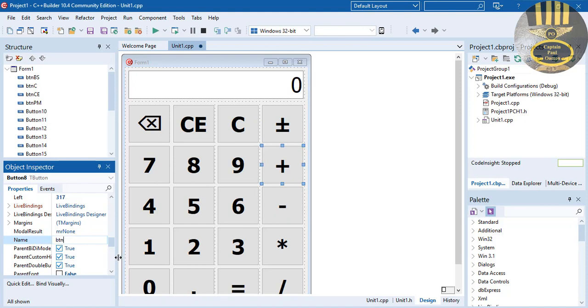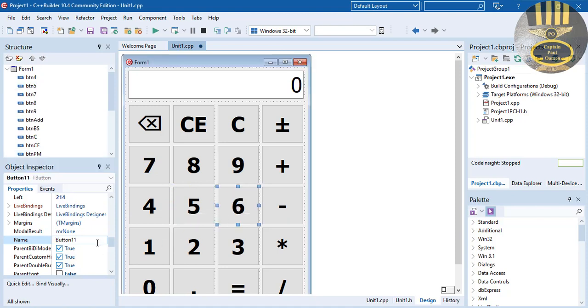BTN add, BTN 9, BTN 8, BTN 7, BTN 4, BTN 5, BTN 6, BTN subtract, BTN multiplication, that would just be mod, BTN 3, BTN 2, BTN 1.